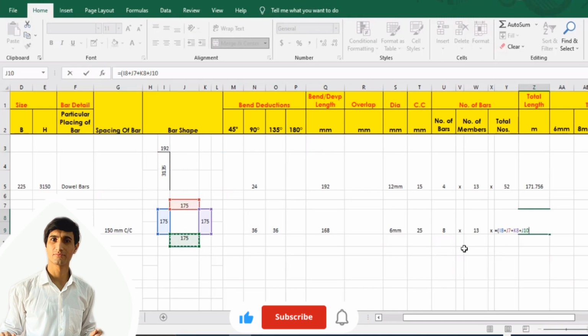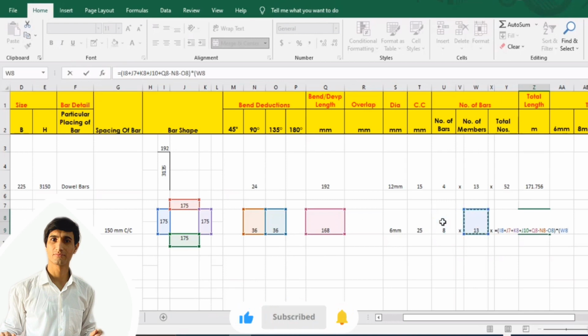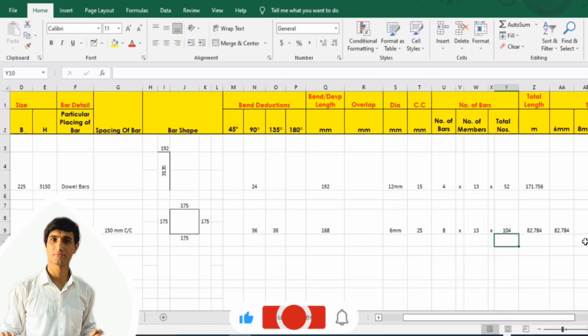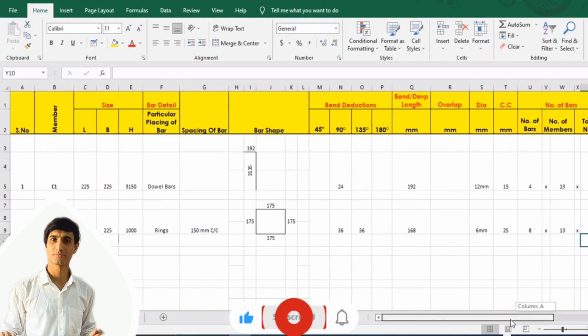Next to it, what we need to do is the bend deductions over here. Before that we need to add the hook length as well. We have 2 hooks over here in the stirrups, minus we need to do the bend deduction, 90 degree and 135 degree, and then multiply it with total numbers, divide it by 1000 in order to convert it into meter. Hit enter. So this is basically the total cut length, our total length for these stirrups on h by 6.